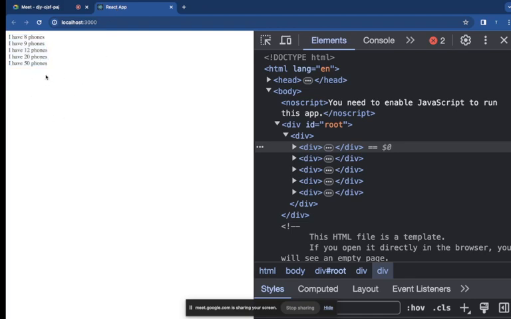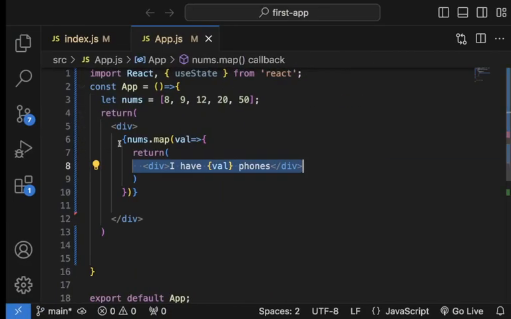So we need to add a key property. When you are using map like this and you are returning inside your map, you add a key property. That key makes it easy for React to differentiate each of the items you are displaying on that line. And the key must be unique. So let's add a key. Whatever item you are returning here, you add a unique key attribute.